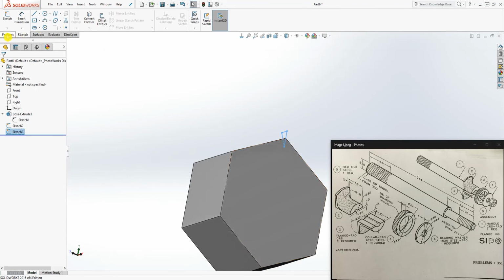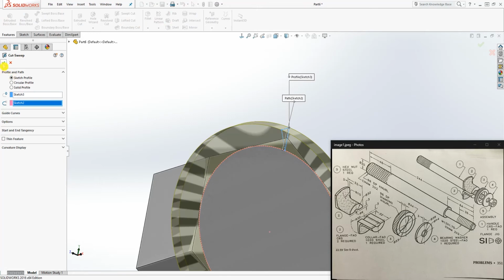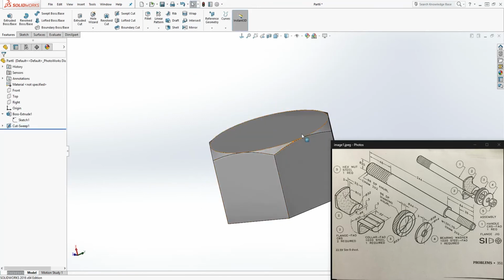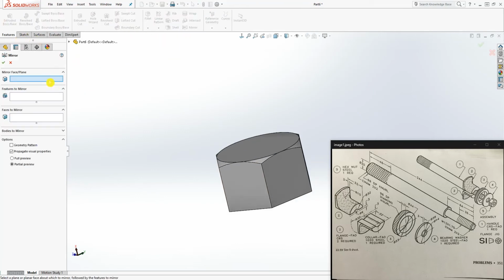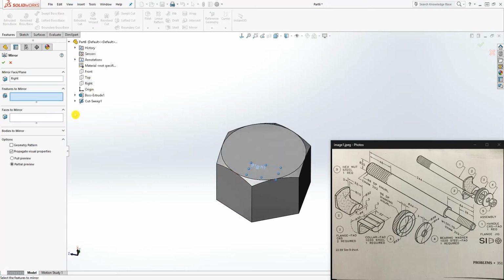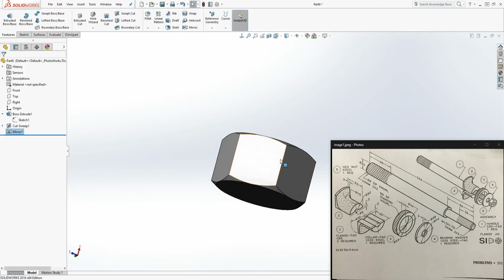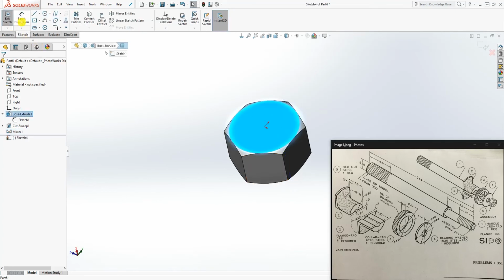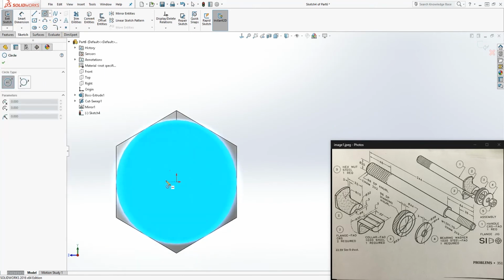And now we are just going to go to feature, sweep cut, we have our profile, the part, okay, and you get that bendy thing on the nut. So the next thing we need to do is just mirror that over. So mirror, we need to select the plane, it's about the right plane, feature to mirror the cut feature, sweep cut, and okay.